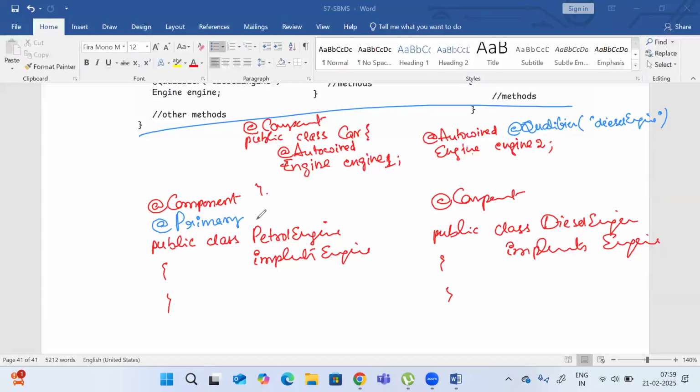Primary means it's a default. If you don't write any annotation along with @Autowired, primary is going to be the default choice for injecting the object. Qualifier means what? We are explicitly telling Spring to inject a bean with a specific name, called dieselEngine. That's how primary and qualifier differ.